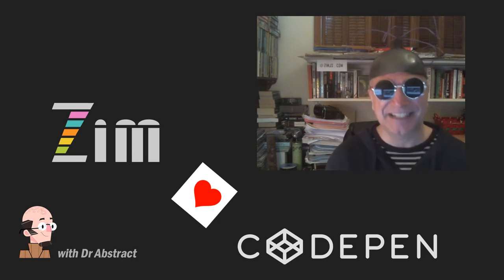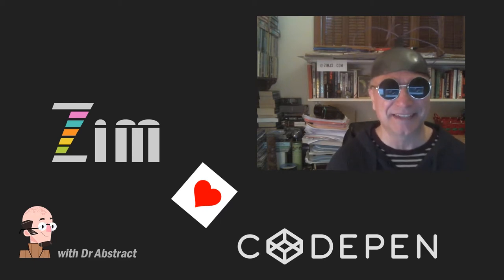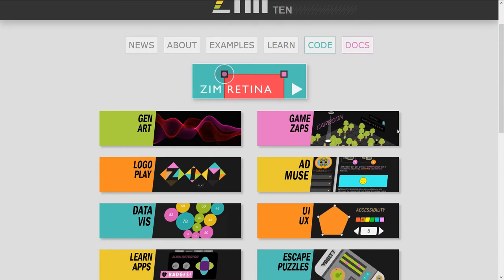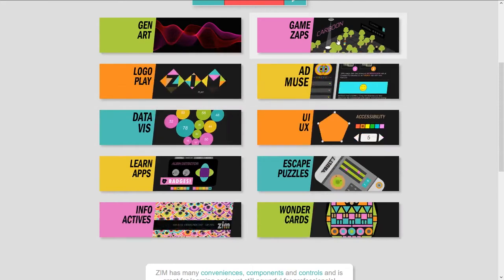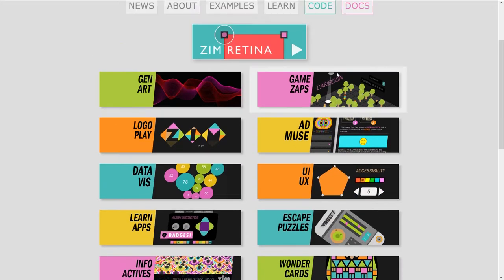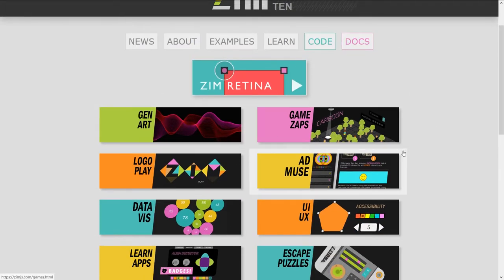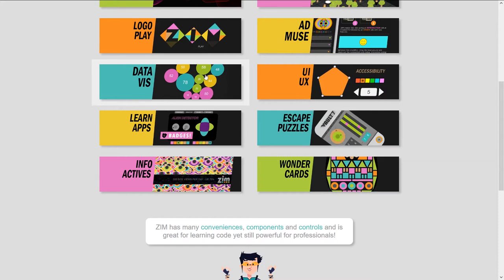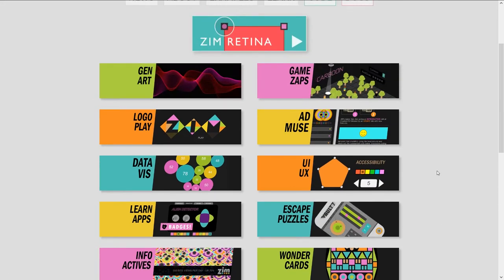All right, so let me take you around the ZIM site now at zimjs.com. So here we are at zimjs.com. We're on ZIM version 10, and there's a bunch of things here that we can make with ZIM, and this sort of describes them. We can make generative art and games and puzzles. ZIM's got all sorts of components, so for UI, UX, we can do data visualization and infoactives and so forth.